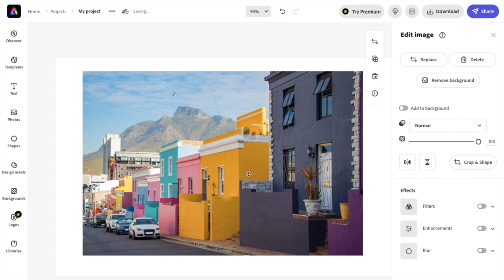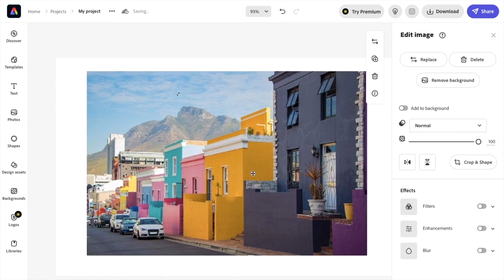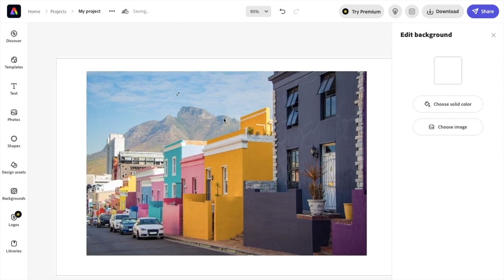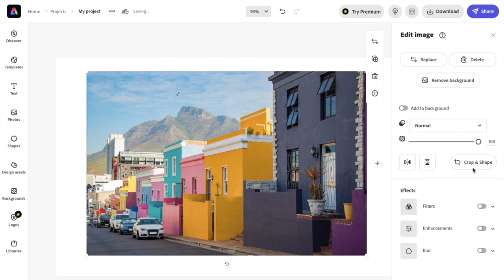Okay, but anyways, if you wanted to apply a filter to this photo, it's super simple. What I want you to do is first press on the photo to open up this screen on the right hand side. I want you to go down to where it says effects. I want you to go down to where it says filters, and I want you to turn that on. So I'm just going to go ahead here and press filters and turn that on.